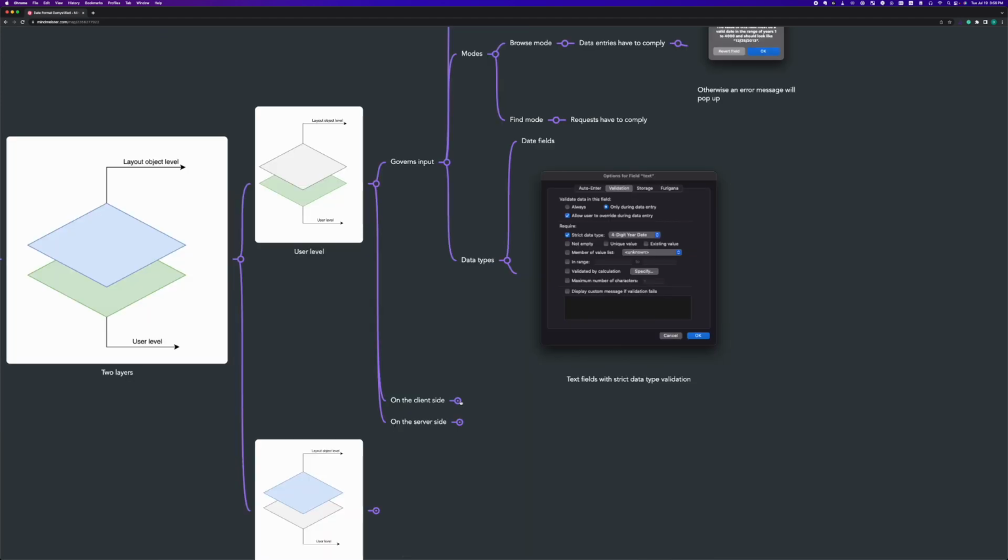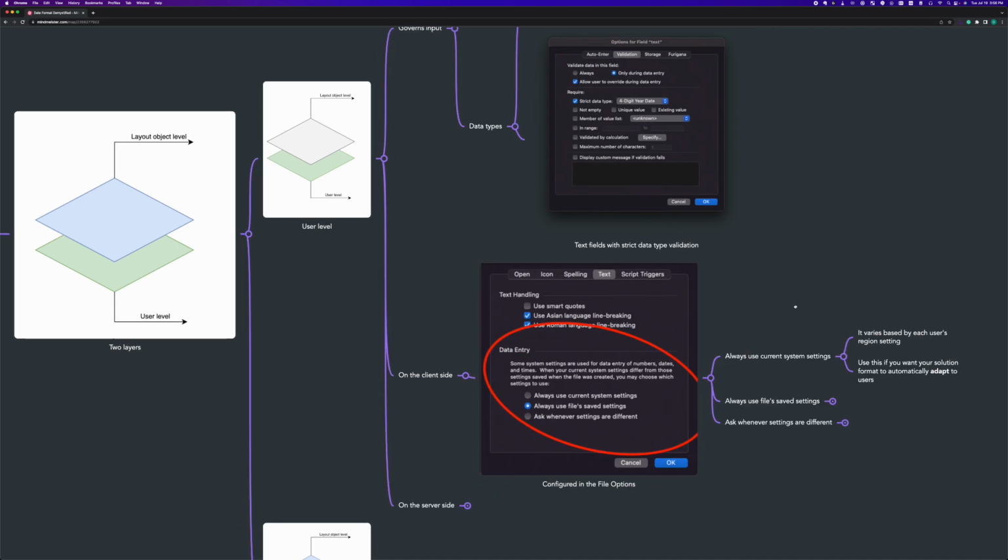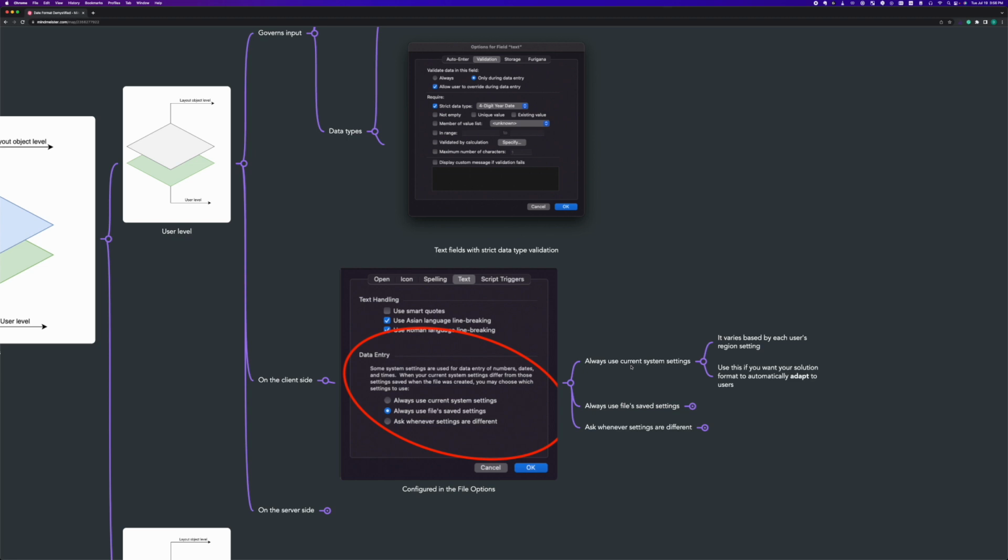We have control of the user level format to a certain degree. On the client side, this can be configured under the File Options, Text tab, Data Entry section. So from here you can see we have three options. First one being Always Use Current System Settings. When the Always Use Current System Settings option is selected, the user level format varies from user to user. It will be determined by that user's own system region setting. And if you want your solution to adapt itself to each individual user, this is a great option to choose.